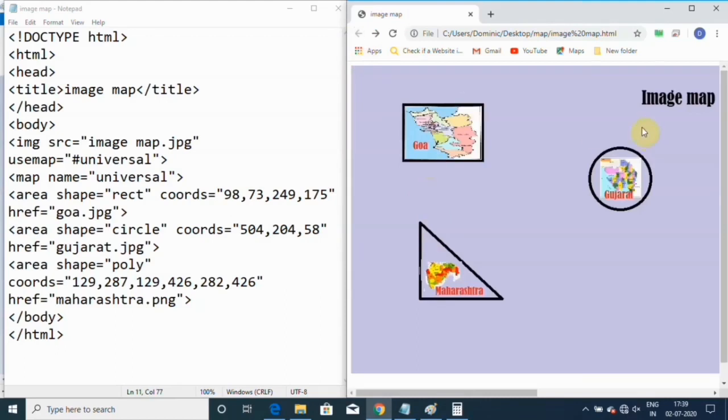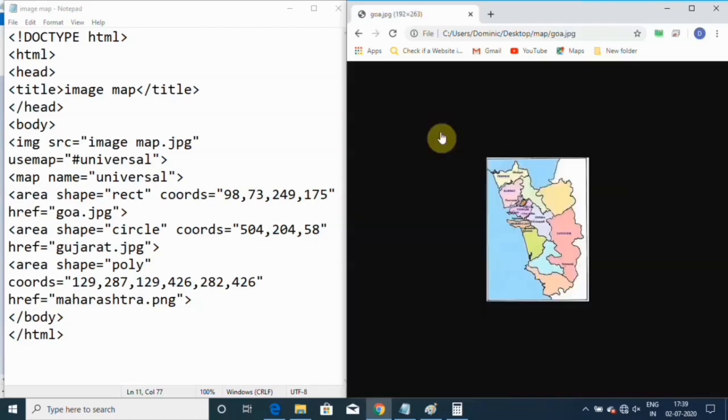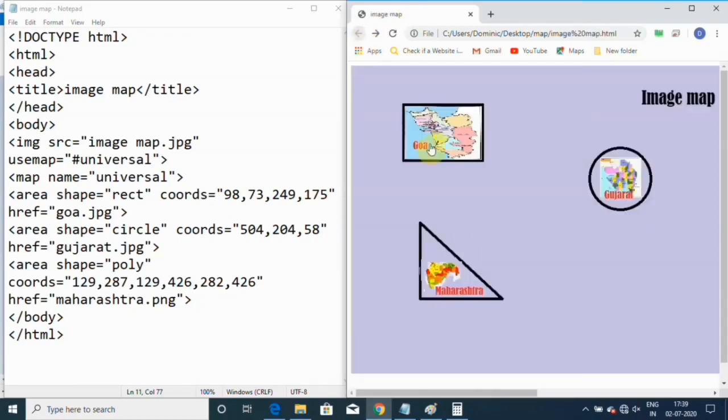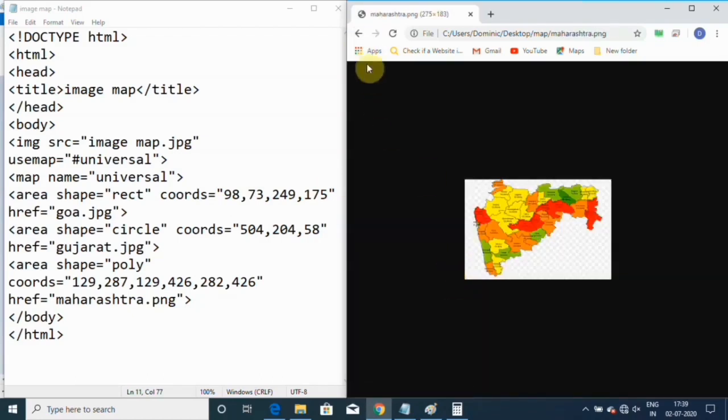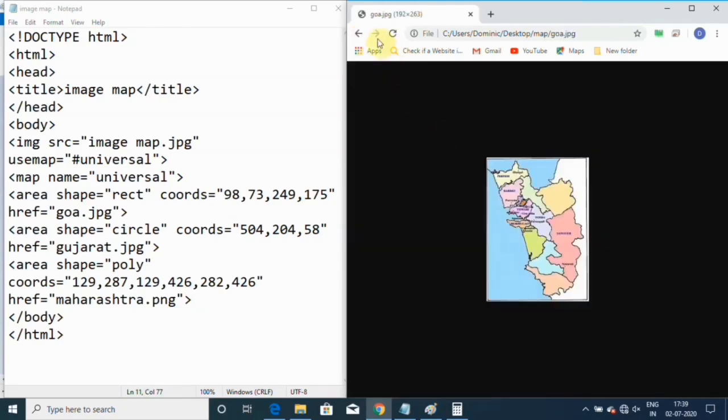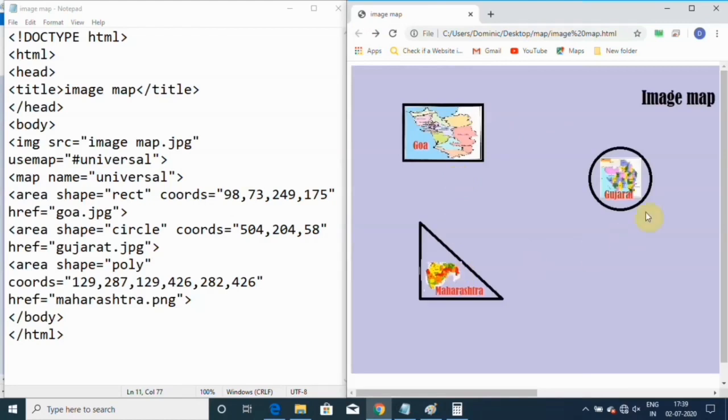Now all this is called a hotspot on the image. You map the image, that's why you got the hotspot. Every clickable area opens a different file. So now see, if you click on the circle, it opens the Gujarat map. If you click on Maharashtra, it will open the Maharashtra map. If you click on the rectangle, it opens the Goa map. So all are clickable areas, also called hotspots.